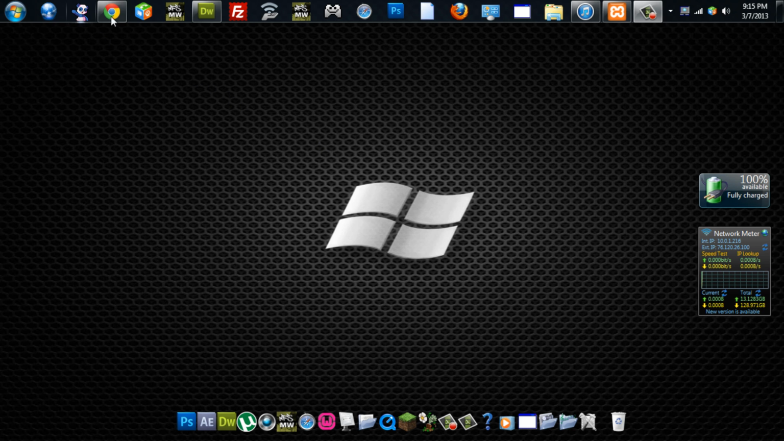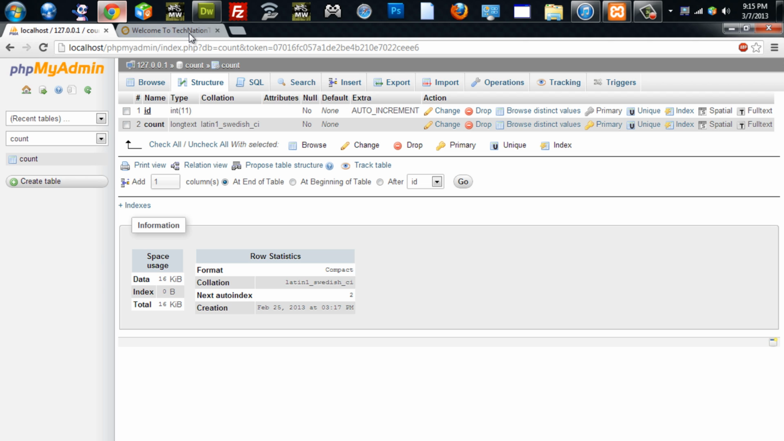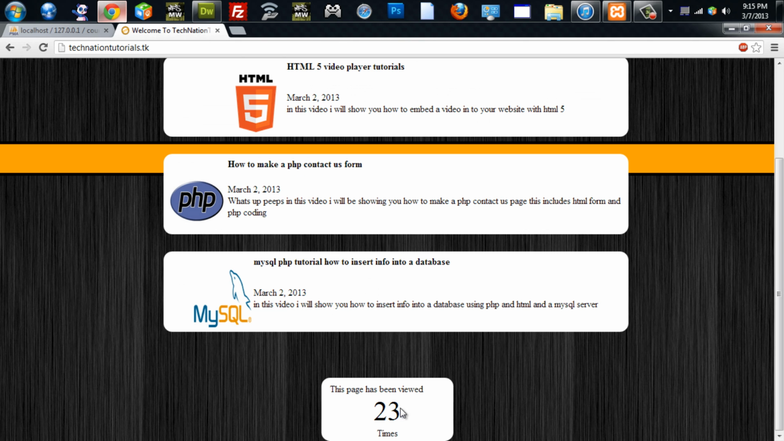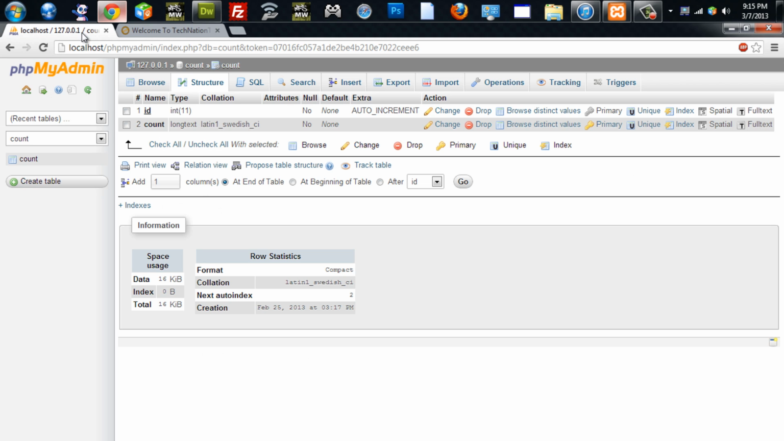as a view. So here's what it looks like on my website, and I just have it up right here. And it says this page has been viewed 23 times, and it's just in a little white div with a border radius. And we'll go over the code, but you're going to need to know this. This is on my localhost server.